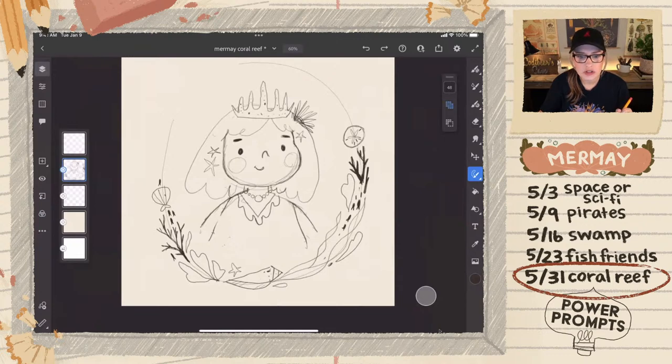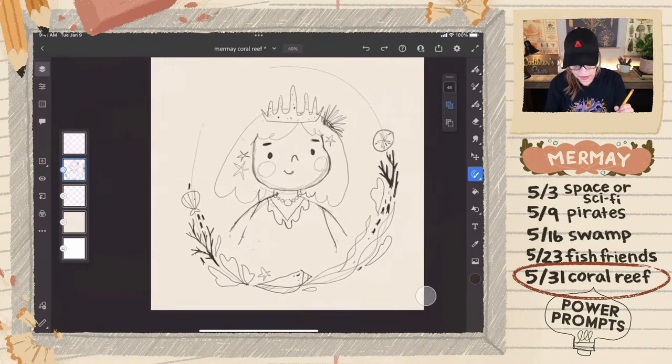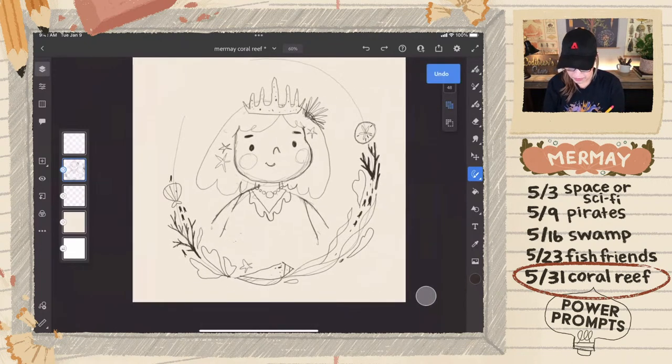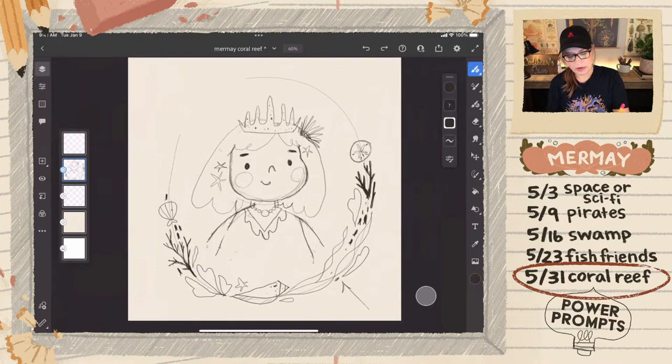Okay. So let's go ahead and add in some more coral here. I'm thinking since I put some long seaweed here on this bottom right side, I might mirror that on this top right side. I wasn't sure if I wanted to do a full circle or let it trail off with some open-ended seaweed on each side or something. I don't know, what do you guys think?